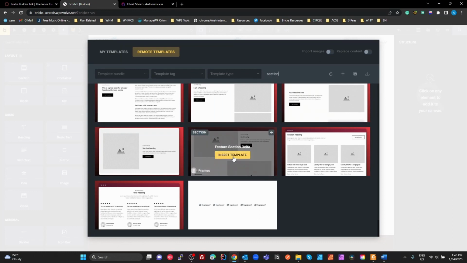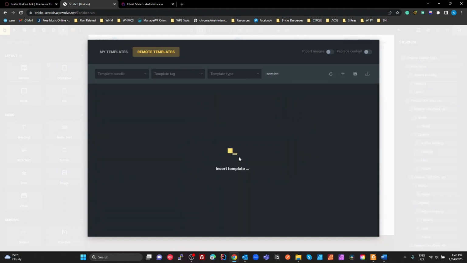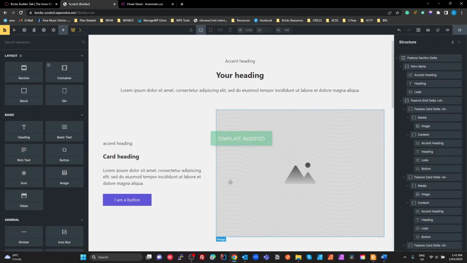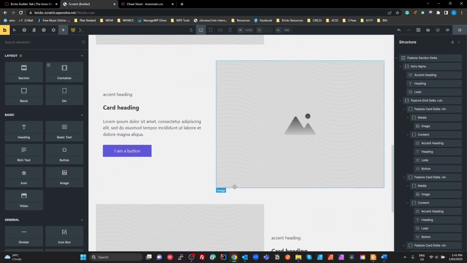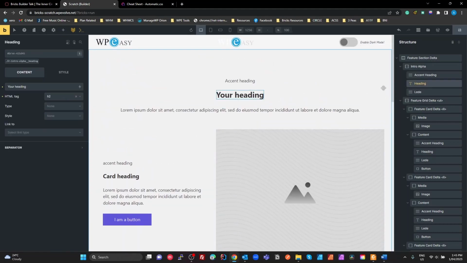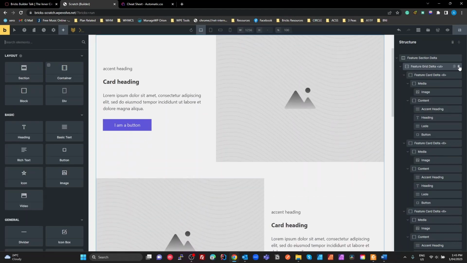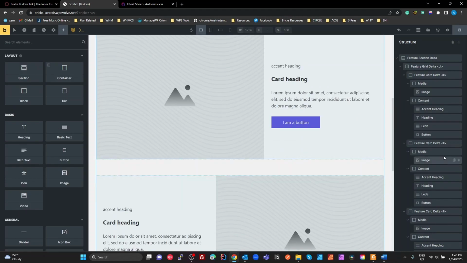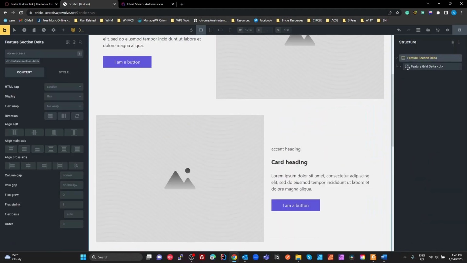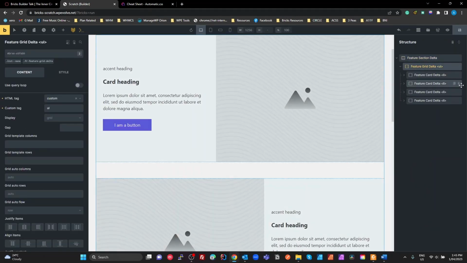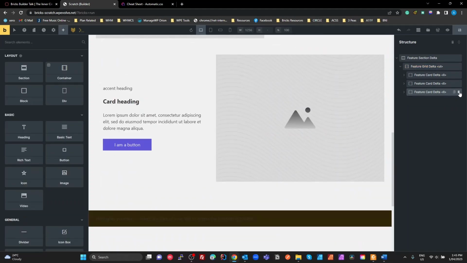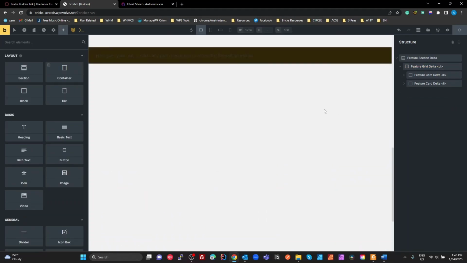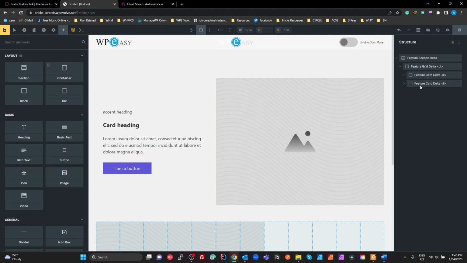So if I pick that feature section delta and insert that, I've already started my process to getting this done. So just get rid of the things we don't want. So this whole intro section up here, that's done. Let's get rid of the second, the third and the fourth of these, because we really only want to look at getting the first two right, and then we're going to turn it into a loop on the first one.